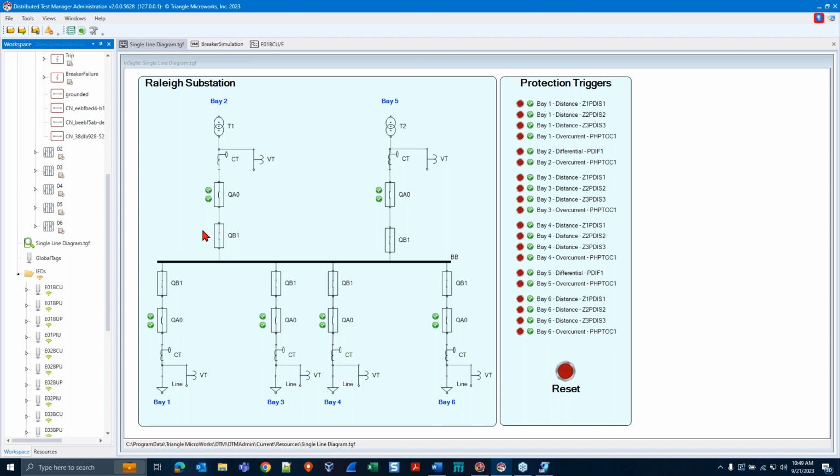So let's take a look at some of this in action. What is it that we've all been building towards? So over here on the right side, you'll see I have a couple different buttons. These are broken up by bay, and these are generated automatically because of one of those selection boxes that I selected when I imported my SED into DTM.